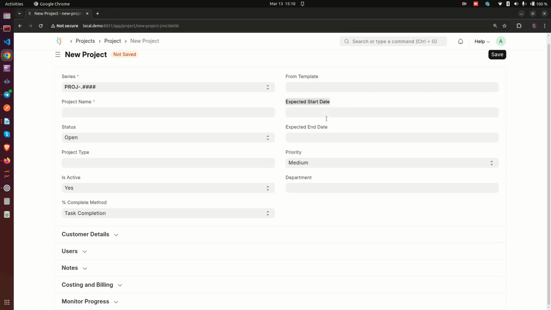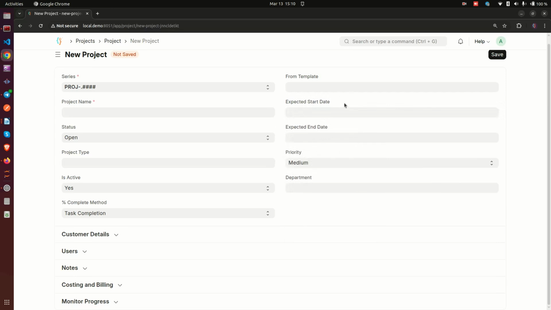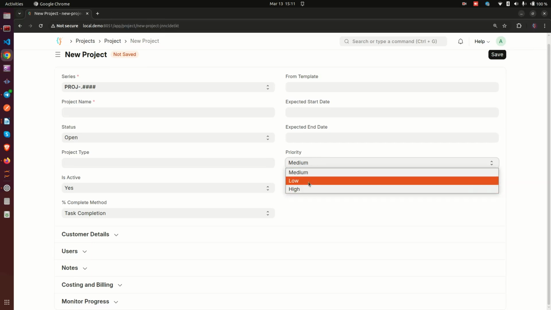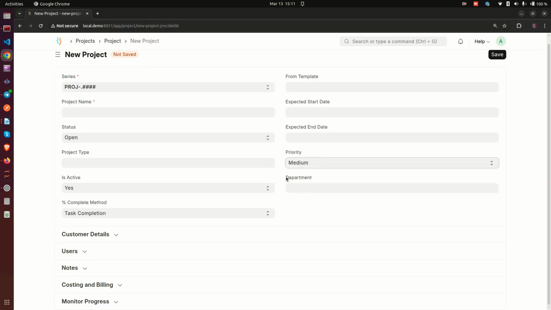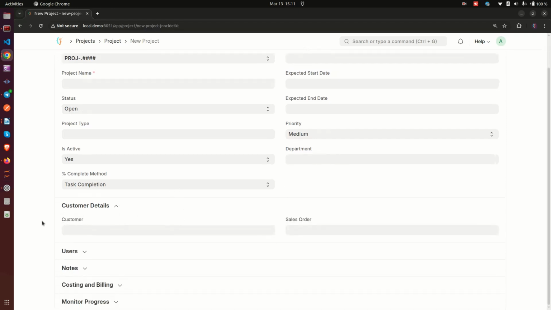Then here we have expected start date and expected end date. You just mention those there. Then we have priority. Some projects have higher priority than others. So here we have low, medium, and high. You can select which one. Then you may also need to attach projects to departments. And that is why we have this field here for attaching the departments. Then we have customer details. If this project is customer specific, or it belongs to a specific customer, you can attach that customer there.